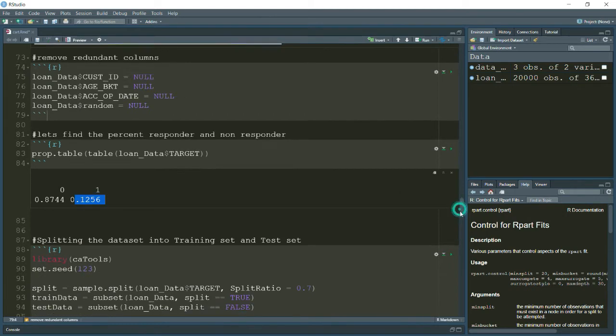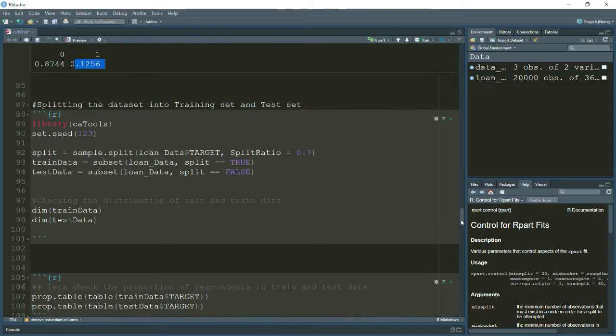Okay, so now I will go ahead and run the cell, and I will split the data set into train and test set. I'm using the library caTools here, which is used to split the data set into equal ratio. I have a separate video on how to split your data set correctly in R. I will drop the link in the I button and in the description of this video. So please do not forget to check that out. That will be very helpful.